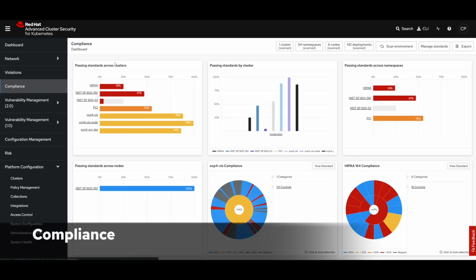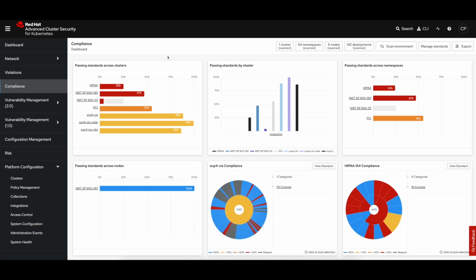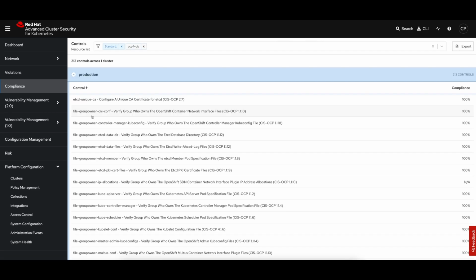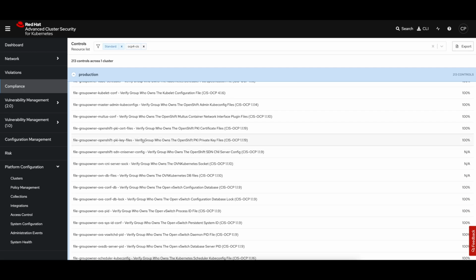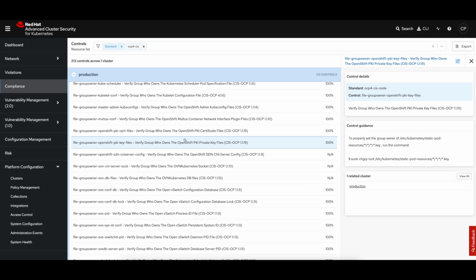The next page here is compliance. As I said earlier, compliance is focused on regulatory and industry compliance, hardening standards like CIS. In this case, we've integrated ACS with the Red Hat compliance operator that provides profiles, for example, for the OpenShift 4 hardening standards from the CIS benchmark. Here again, as I click on these individual items, I'm given the control guidance. This comes directly from the profiles of the compliance operator.